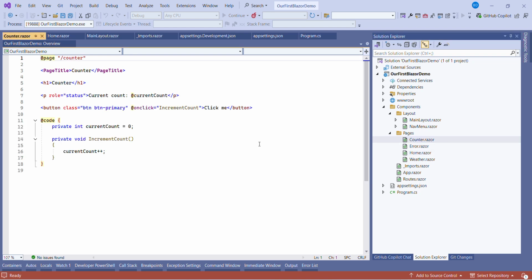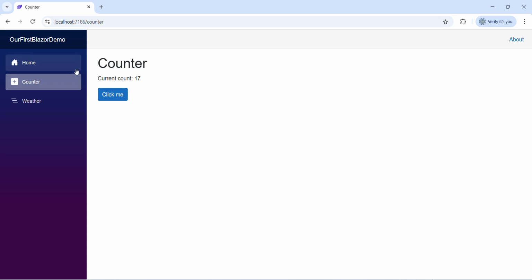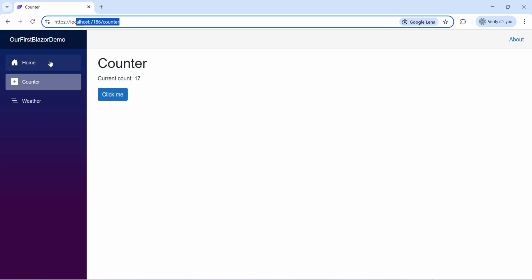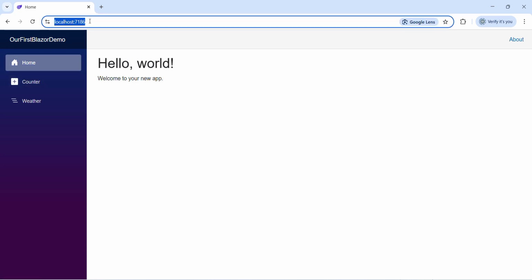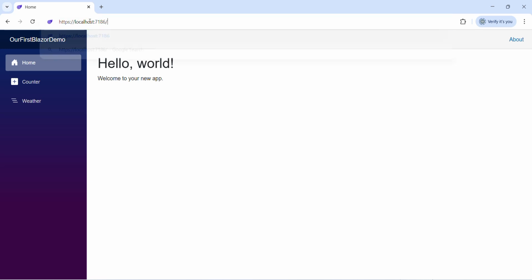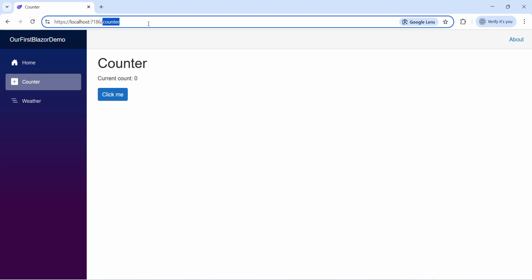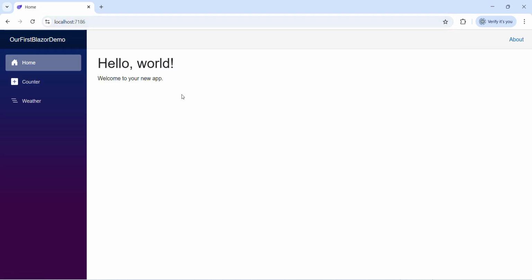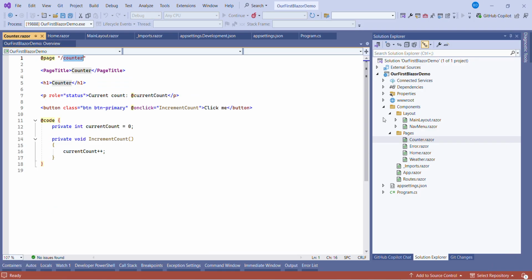Afterwards I have different pages, like counter, in which I have given the page routing namespace like slash counter. So in the browser, if I go to slash counter, I am able to access that. Yeah, you can see it is slash counter. And if I write only slash here, it will redirect me to the home page. So this is my initial page.